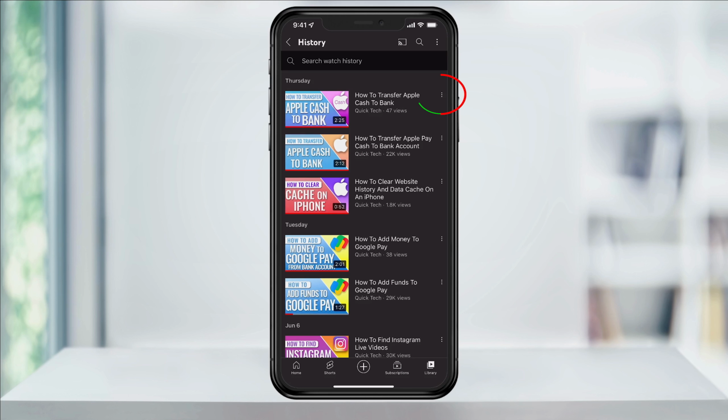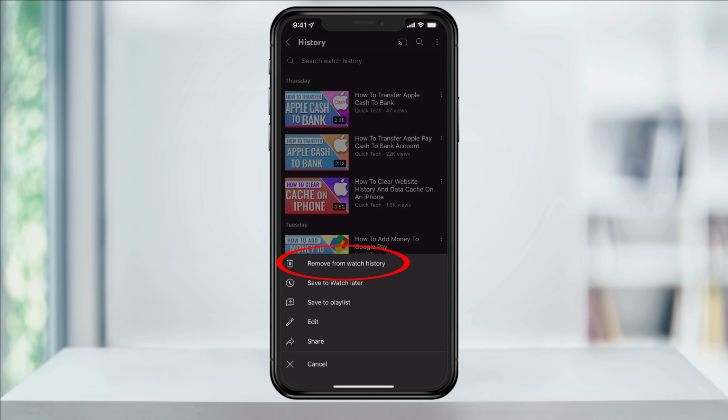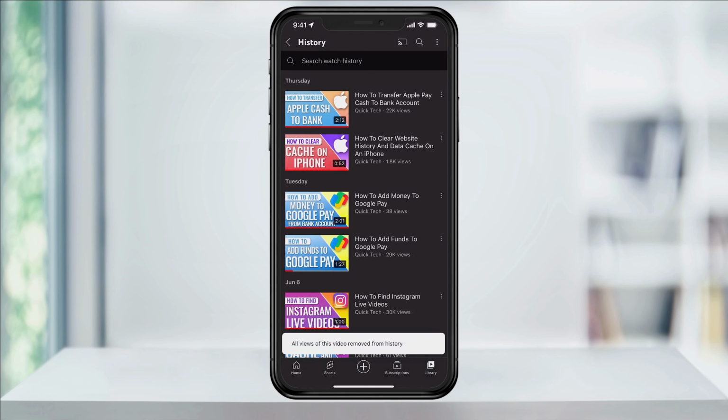To delete a video, just tap the three dots to the right of the video and choose Remove from Watch History. It will then remove it from your list. You can then go through and do this for any other video that you want to remove.